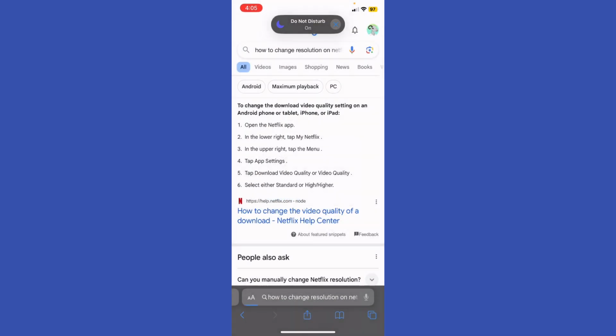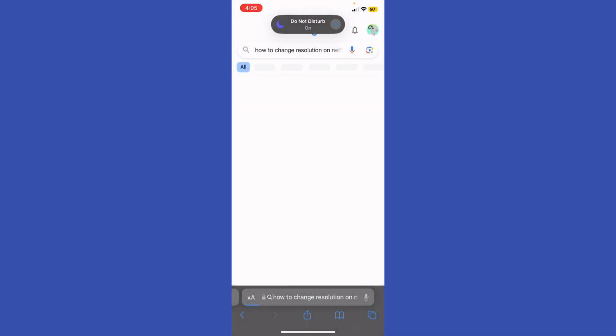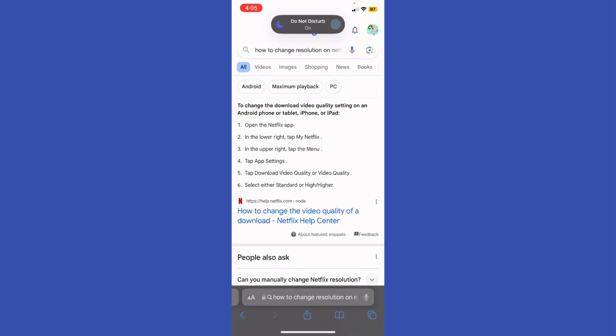Go to your browser, and basically what I'm going to do is just open the Netflix app, and then in the lower right, tap My Netflix. In the upper right, tap the menu, tap App Settings, and then tap Download Video Quality or video quality, and then select either standard or high resolution to change the video quality of your video.